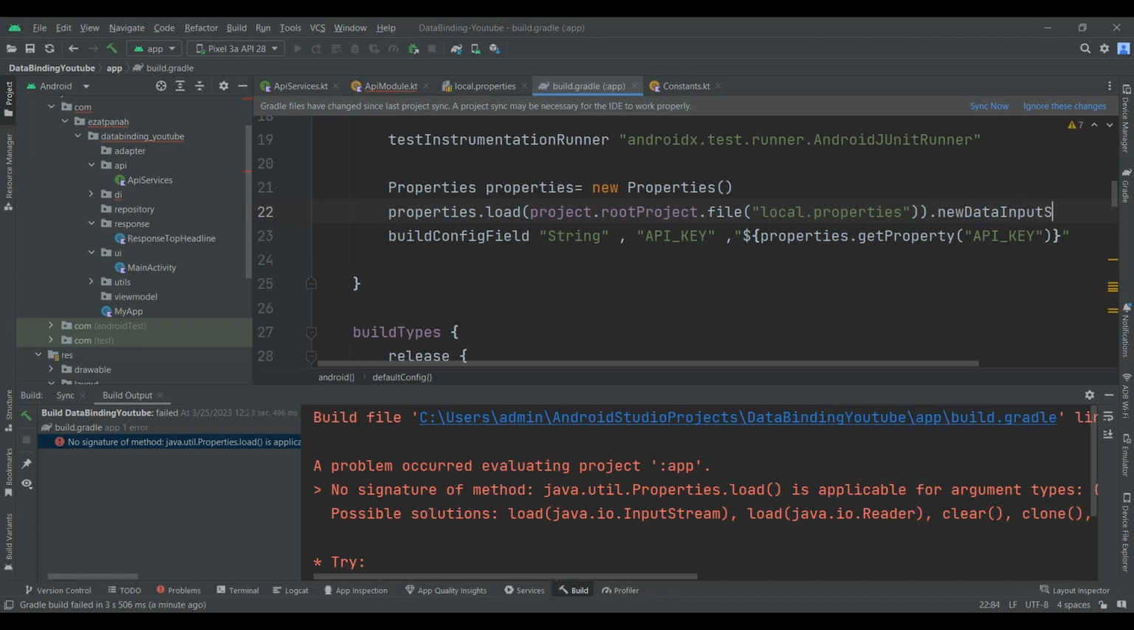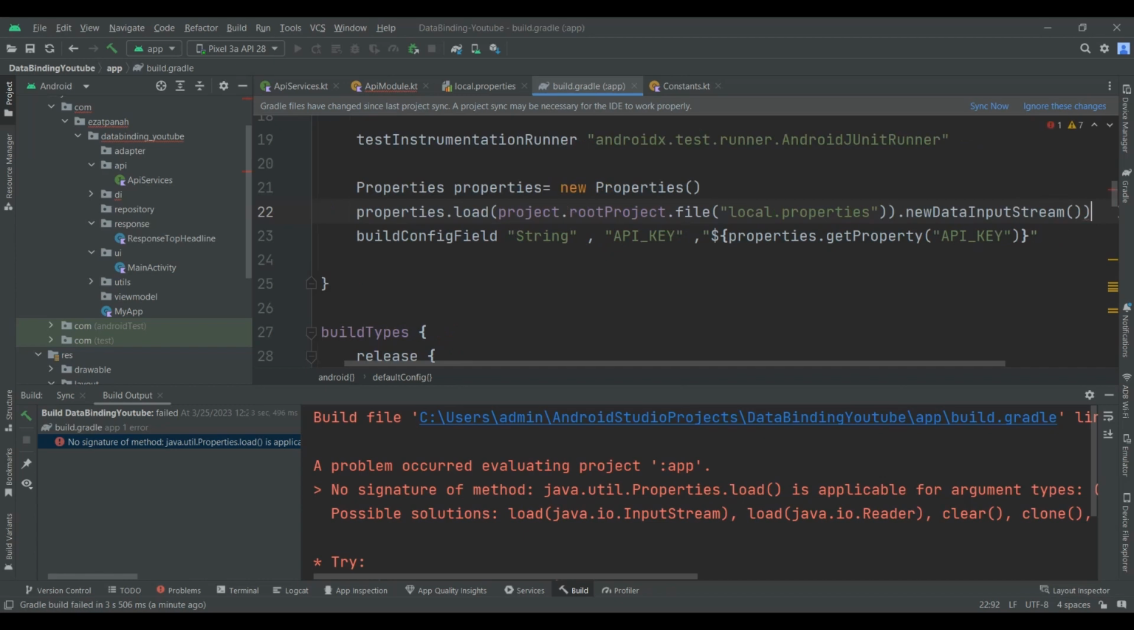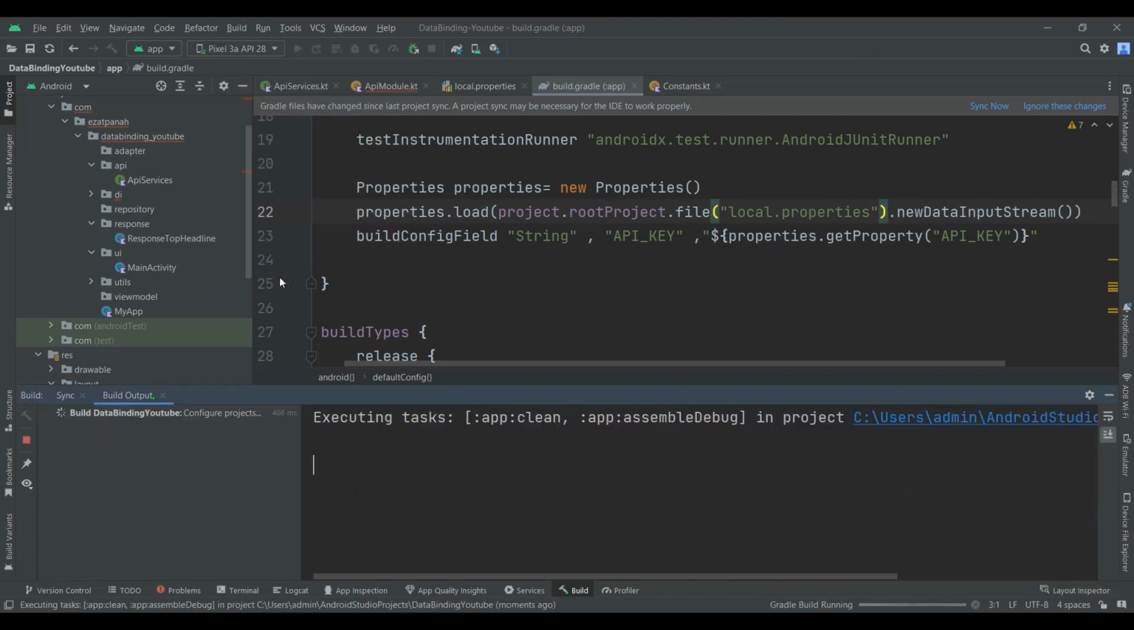Input string. Okay, and now it should work. Here, yes. Now it should work. So let me rebuild it again.